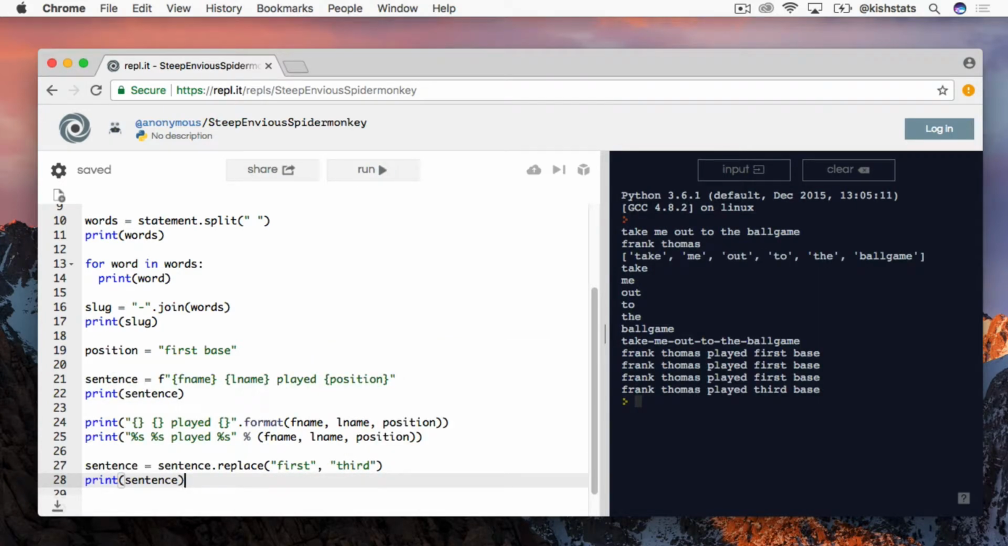Command Enter to run. So now we have Frank Thomas played third base. And it's very important that we reset the variable. So if I run it just like this, it is going to just give me the same as what I had before. But if we set that variable and then run the replace method, then it will update.